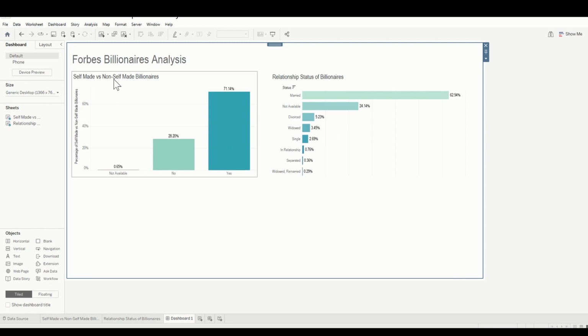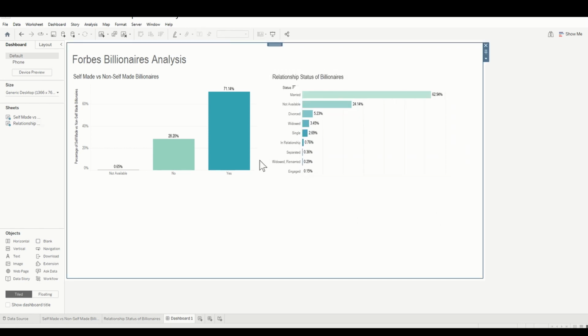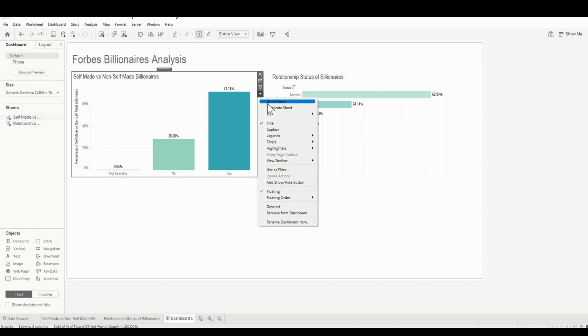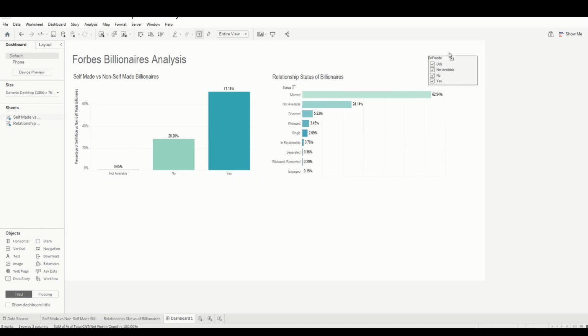So what we've got is essentially two charts. The first one talks about the self-made versus the non-self-made. Then we've got the relationship status of billionaires. Now let's add a bit of funkiness and functionality to this particular chart. Let's select and show a filter, and then click this. So what we have now is a filter for self-made: no, yes, not available.